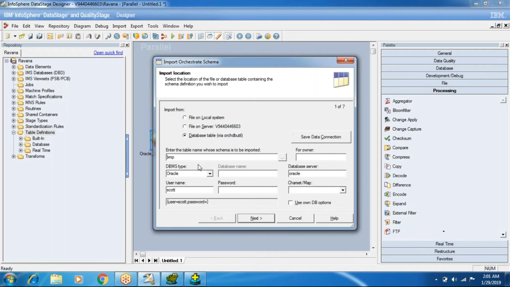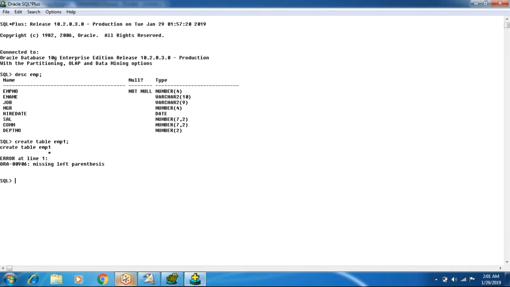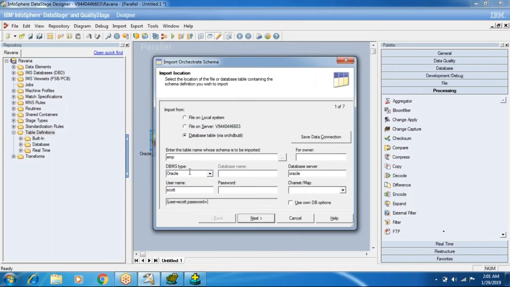So now we'll see how we get the metadata broker. I used the orchestrate schema definition to bring your metadata. Which type of database is it? It is Oracle. That is the reason we choose DBMS type as Oracle. If it is Informix or Netezza, then you need to choose the other option, according to that database.